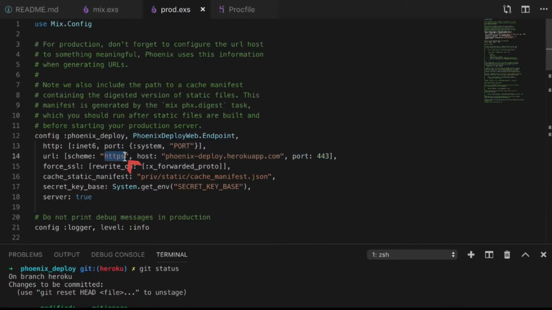I changed the scheme because we're going to be running off of Heroku, and this is the domain name. And running for 443, and I'm also forcing there to be SSL using this because they're going to handle all the SSL. We just need to make sure that the requests coming in are listening through SSL, and also the secret key base. So for this one, I'm also going to grab from the environment secret key base.